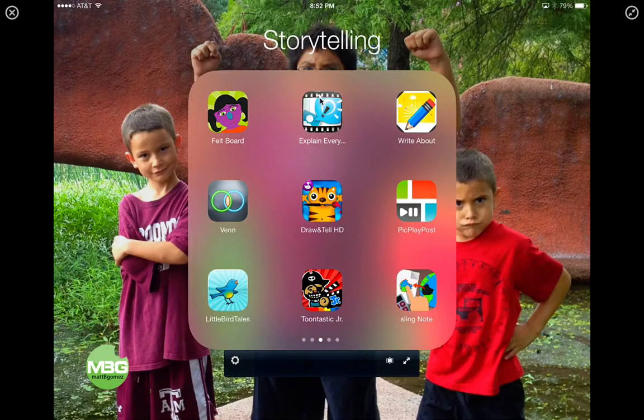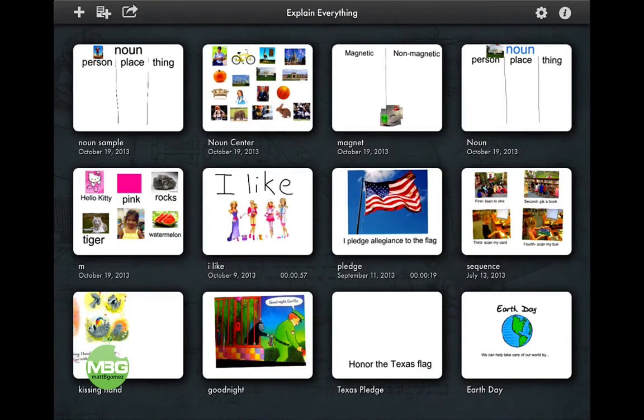So this is the app Explain Everything. It is $2.99. Again, in this video, I'm going to be using my Mac to show you what I'm doing on the app. So when you open up Explain Everything, the first thing I'm going to do is press the plus sign to start a new book. You can see here's the example that I'll show you later that we use to make the I Like Predictable book.